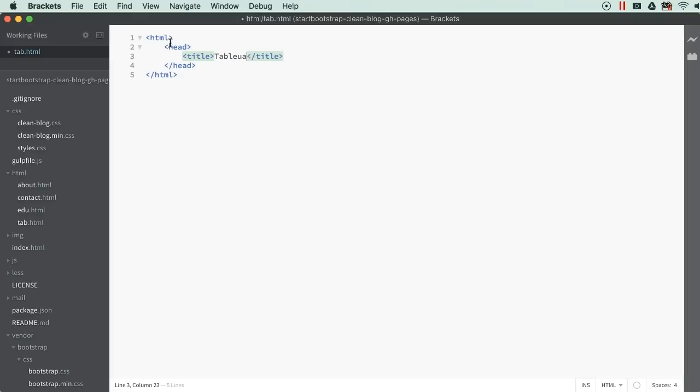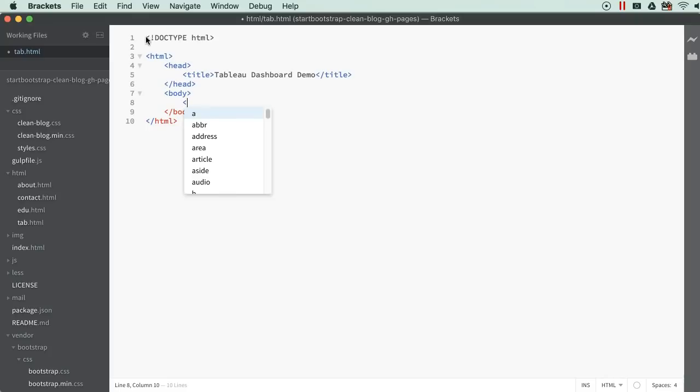Tableau, let's give this one a name or title. Dashboard demo. Let's not forget our doc type. Okay, let's make a body. All right, let's give this a nice title. I don't want anything too big. H5 will do. This is my super awesome Tableau dashboard online.